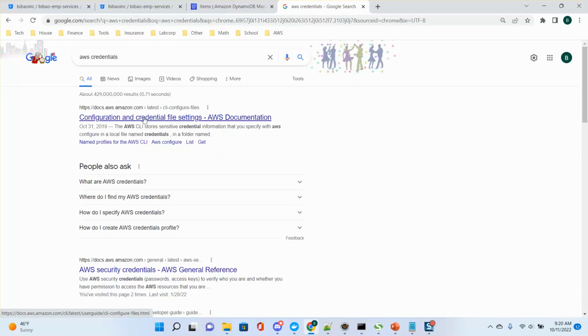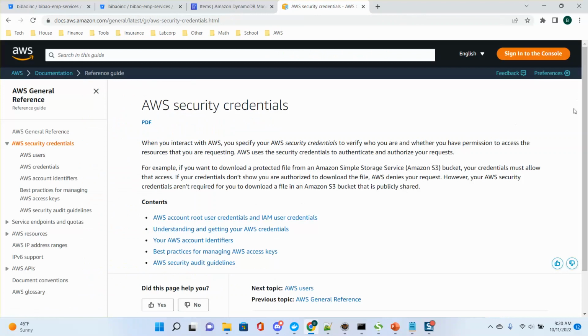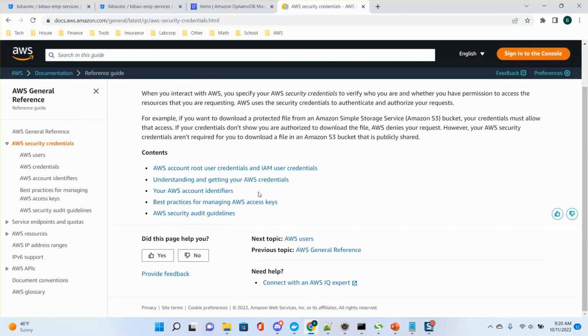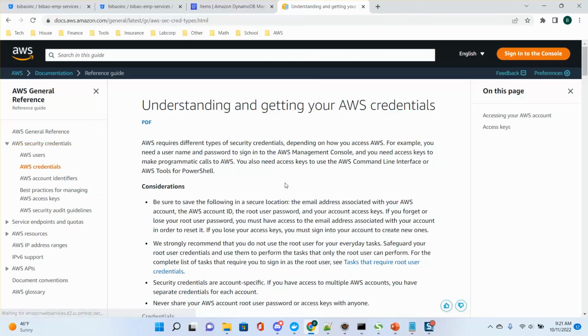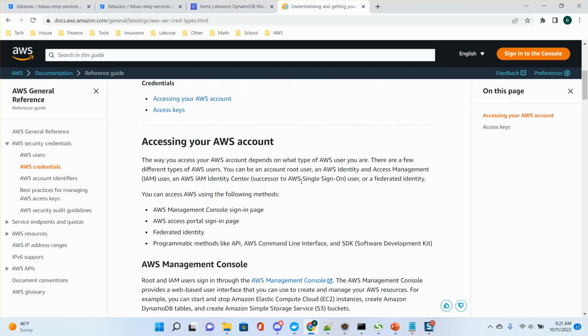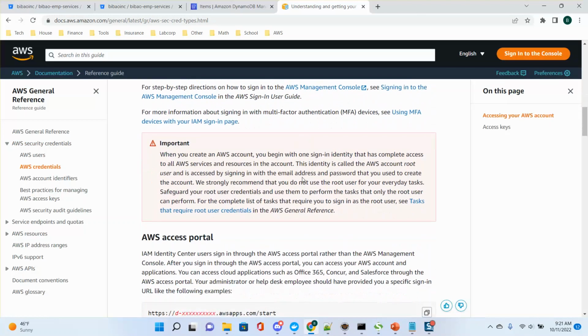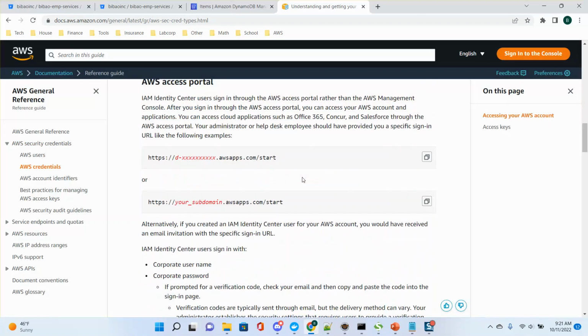So let's read this one. The official website has a page, "Understand AWS credentials." There are different ways to do the credentials, and you can read the official document on how to access it. I don't want to go through it all.